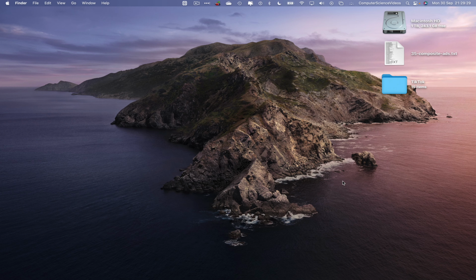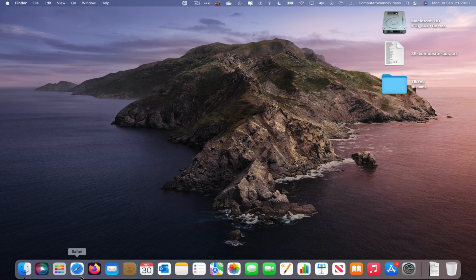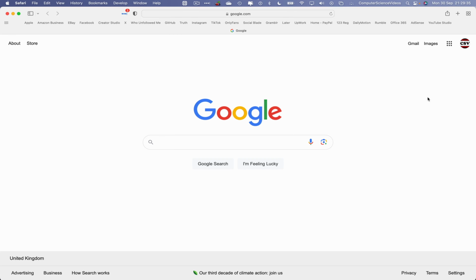So now let's go down to the dock. Go to the web browser, which is Safari in this case. Click on this, wait for that to load. Once it is loaded, now let's go to either threads.net or we can use a shortcut that will take us directly to our Instagram account. On the bookmarks toolbar, Instagram.